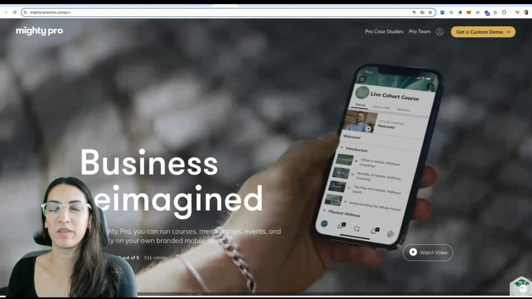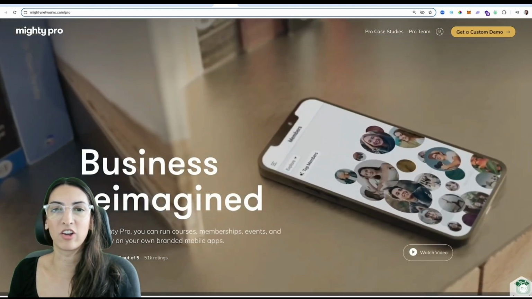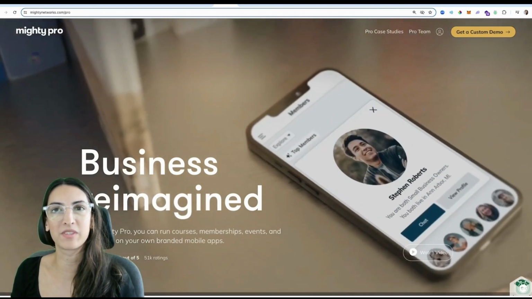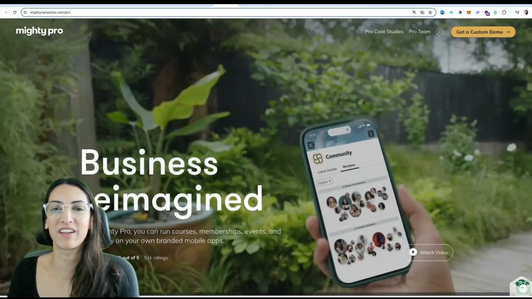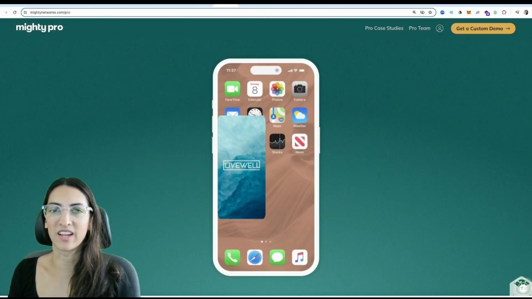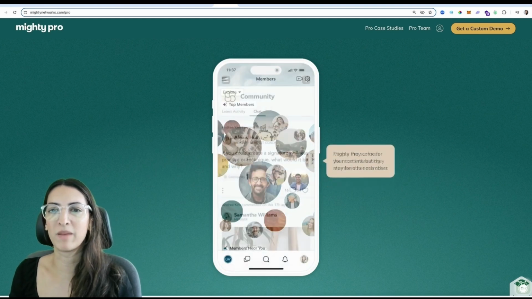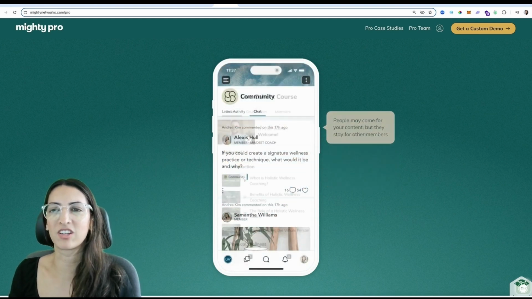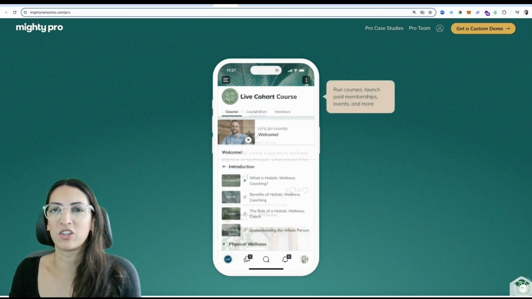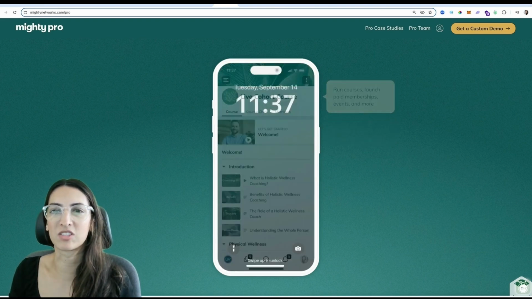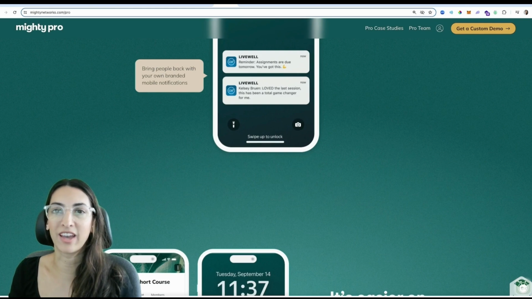You do have the ability to create your own white labeled app, so similar to Honeycomb in that regard. And this is what it would look like. So you have your own branding. You can explore top members. Like I mentioned, you can have different categories for your members. And then you could go through things like the course offers, notifications as well.